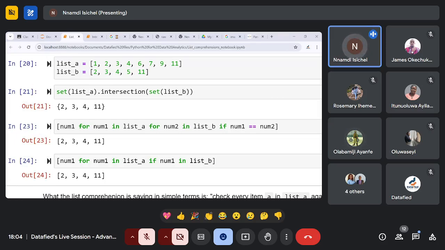And James' solution is saying, give me this number for the number in list A. Then also go and check list B for another number. If those two numbers are equal, so if the number you pick from list B is the same number you pick in list A, then repeat that same number.